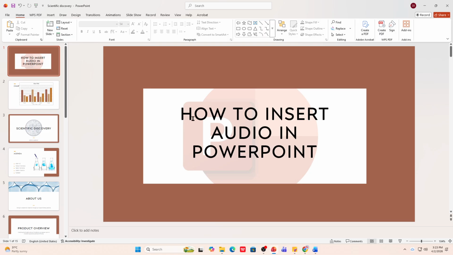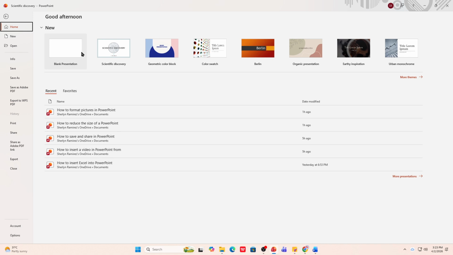Start by launching Microsoft PowerPoint and opening the presentation you want to work on. If you're already in a deck, great. Just make sure you've saved a recent version so you can easily revert if needed. Next, click on the slide where you want the audio to appear. Audio is added to the selected slide, so choosing the right one first keeps everything organized.